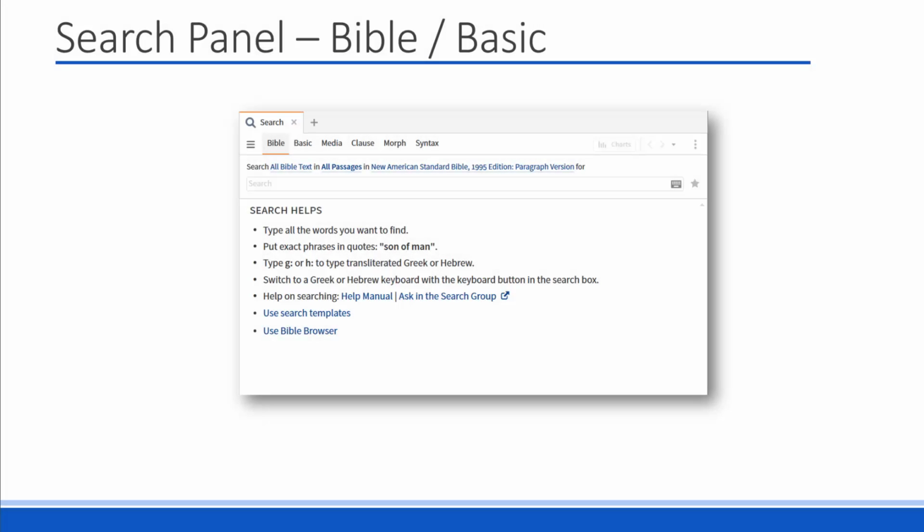Here is the search panel itself, and we're going to focus on the two features here, the Bible and the Basic. The other four are really more advanced, and 95% of the time you're going to be using the Bible tab or the Basic tab to do your searches within a search panel.